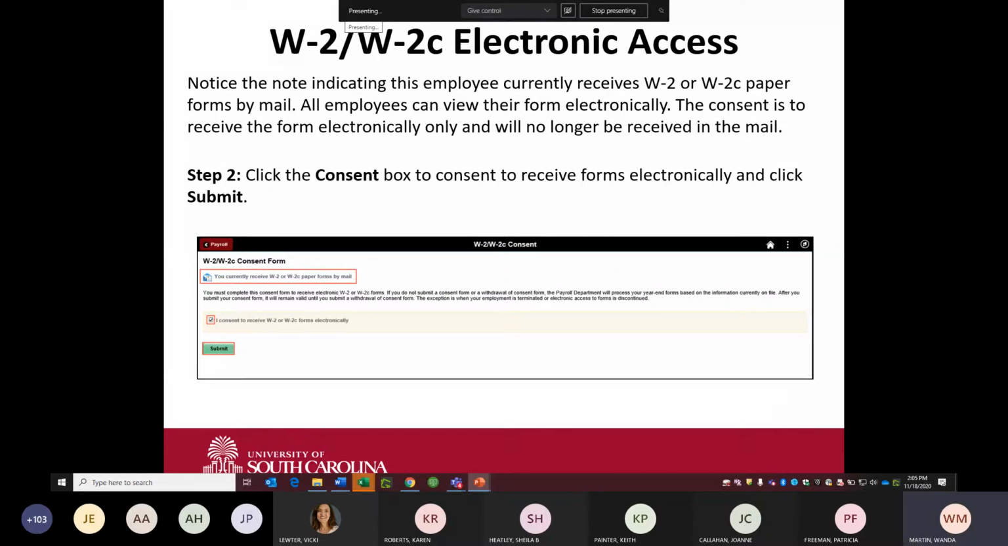You also notice when you pull up the payroll tile and see the consent form that there's a note indicating whether or not an employee currently receives a W-2 or W-2C by paper or electronically. Just to clarify things, and we're probably going to send another communication out to make sure everybody's clear on this issue, because I think we've already communicated with HR the fact that you can consent for a W-2 to be delivered to you electronically, but all employees are able to see their W-2 or W-2C electronically.